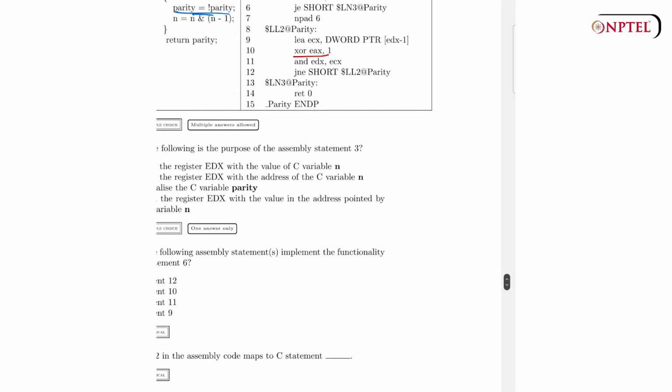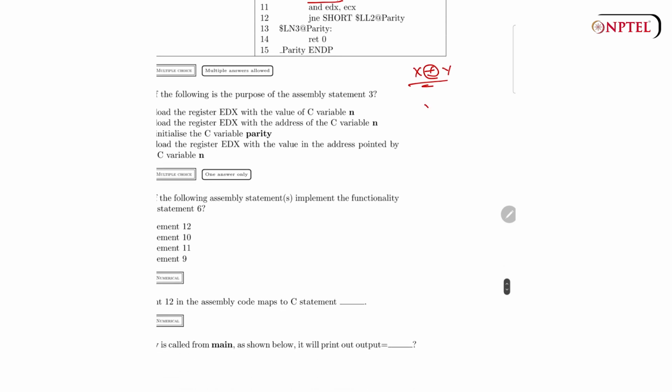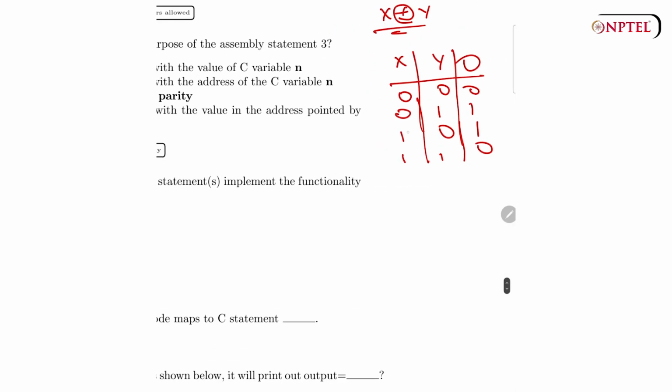For example, let's just take the truth table. Let's say I'm trying to find the output of X XOR Y. I'll say X, Y, and what's the output? So 0, 0, 0; 0, 1, 1; 1, 0, 1; 1, 1, 0. If you think about it, in both the cases where X is equal to 1, whatever Y has inputted, I'm getting the exact opposite of it.